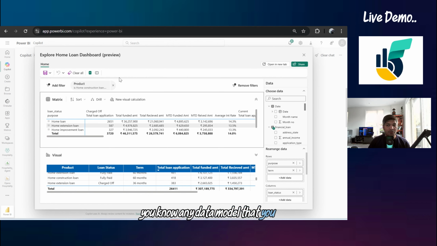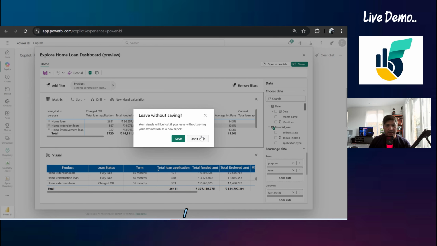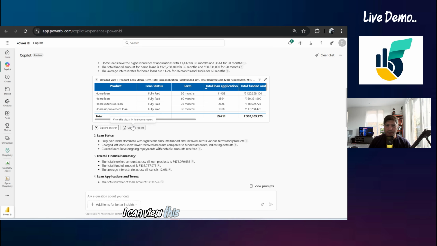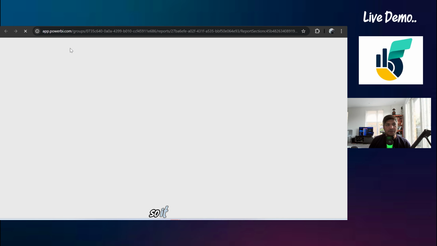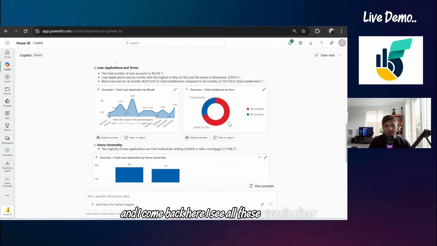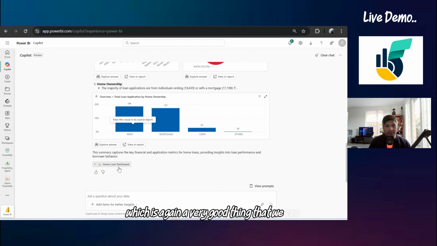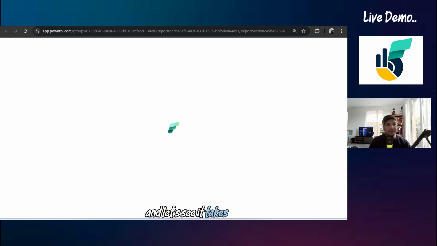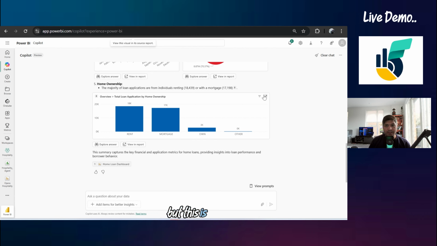Any data model that you have, you can go and explore. There's an explore feature out there as well. And you can go and explore the answer. I'll not save this. I can view this in a report, which report it is. So it will take me to a new page. And I come back here. I see all these visualizations, which is again a very good thing that we can do. It takes time to open up, but this is good.